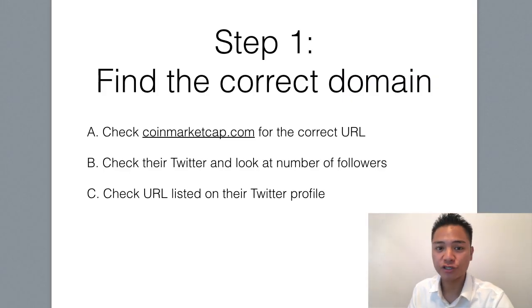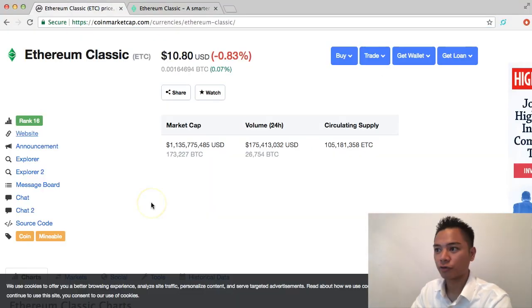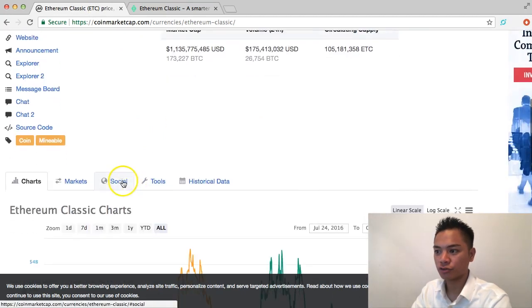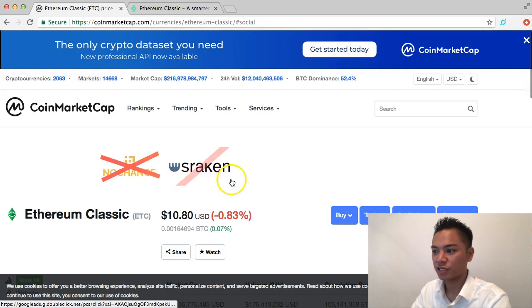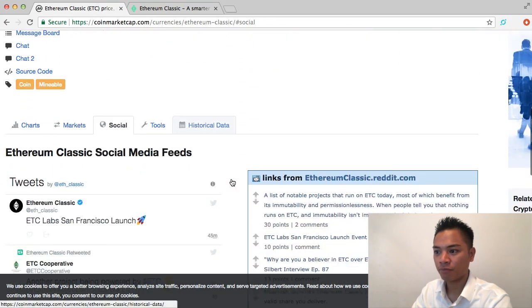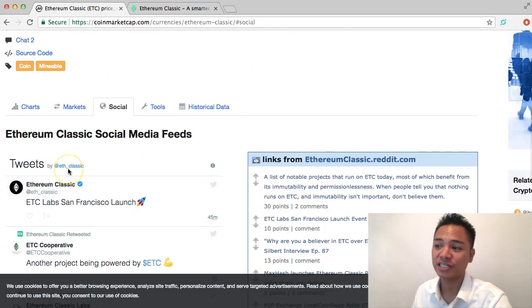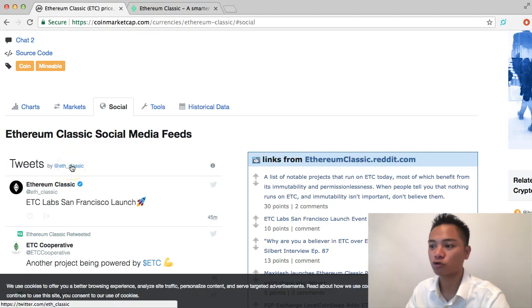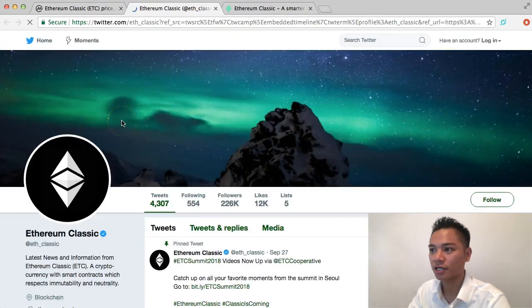And what we're also going to do is check their Twitter profile. So I'll show you how to do that. We're going to go back to coinmarketcap.com here. We'll scroll down to social, and it refreshes. So I'll scroll down again, and as you can see here, it takes us to the Ethereum Classic Twitter profile, which I'm going to click.